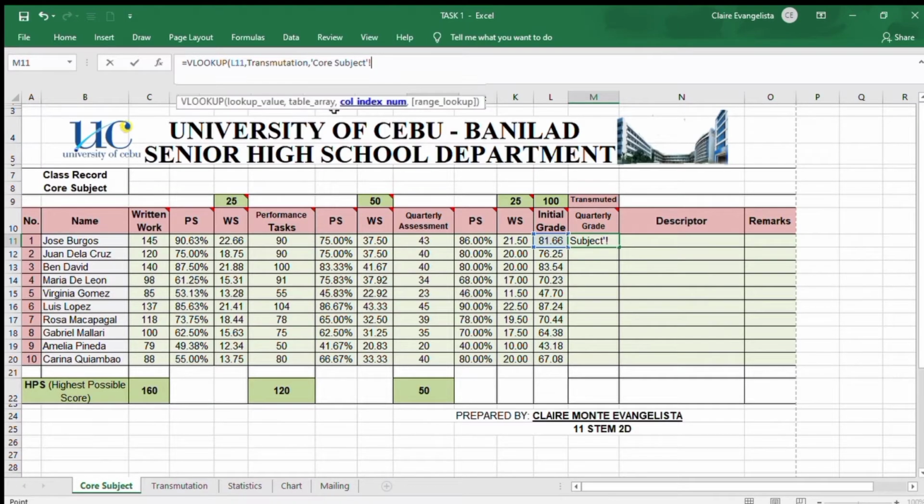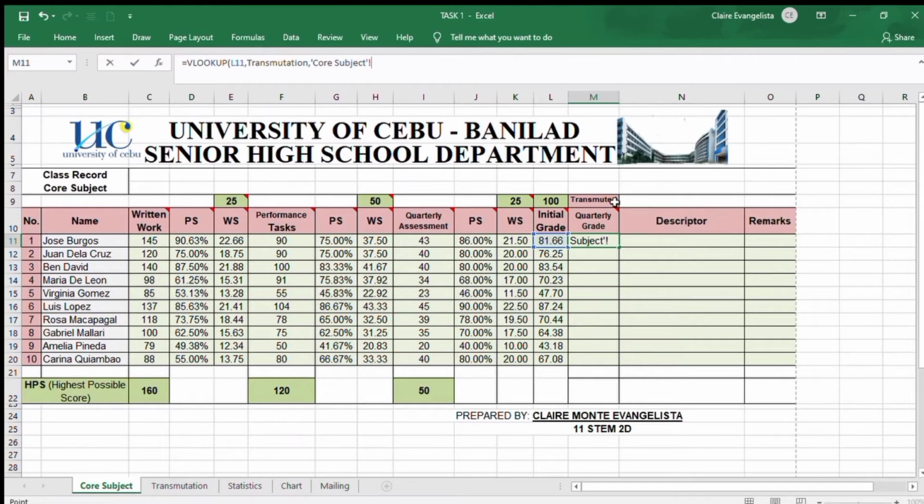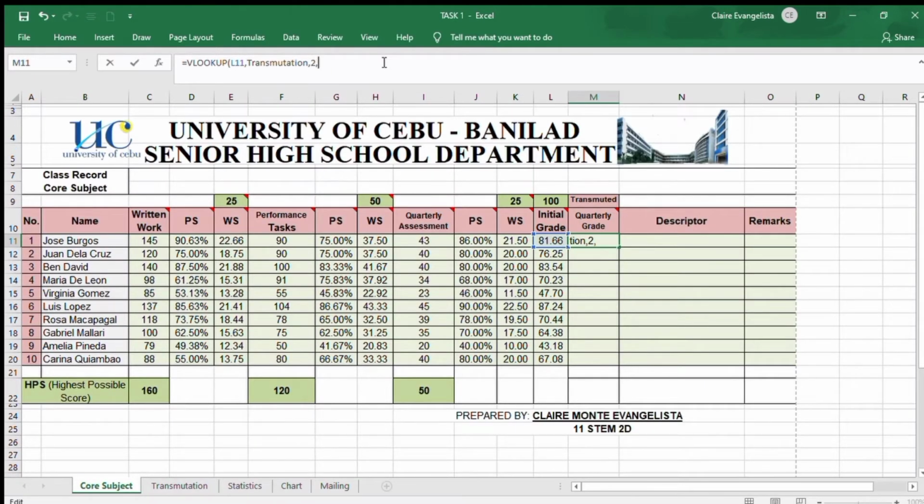Now, let's provide the column index number. How do we find it? The column index number answers the question, what column should we look at? We are looking for the quarterly grade of the initial grade at the transmutation table at the second column. Therefore, we are going to type 2, then comma again.